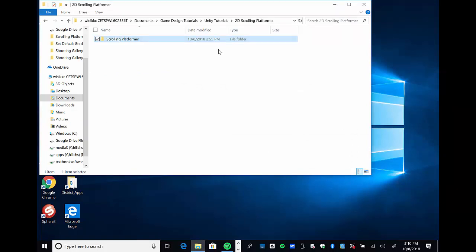Okay, so once you have everything installed, you're going to want to create a folder and a project where you are going to store your files. Now, I put it in documents. I have game design tutorials. I have one on Unity tutorials. So I'm going to create one. I'm doing this in 2 different classes, so I'm going to just go ahead and start from the beginning with Unity. And I'm going to create a folder in this Unity tutorials folder.